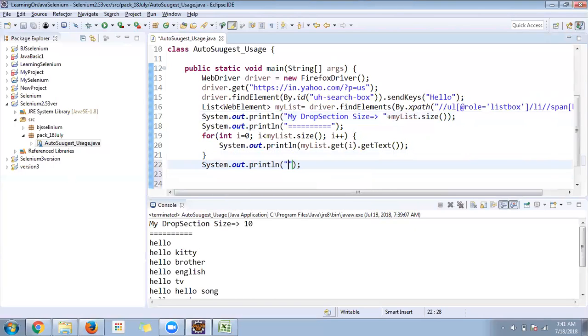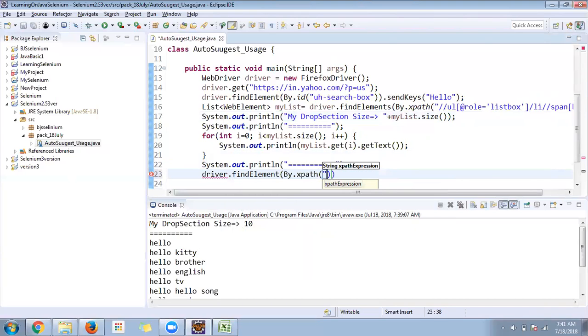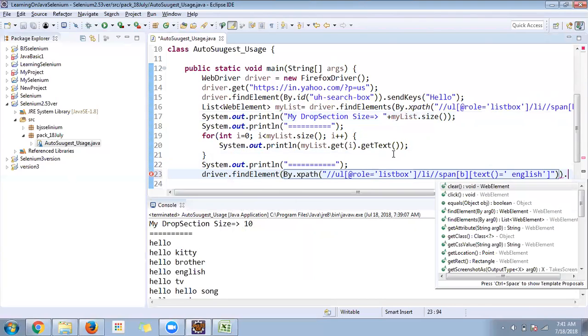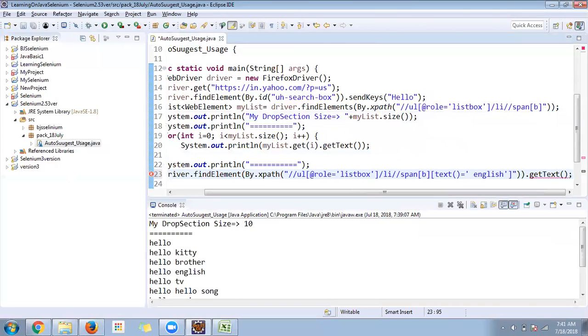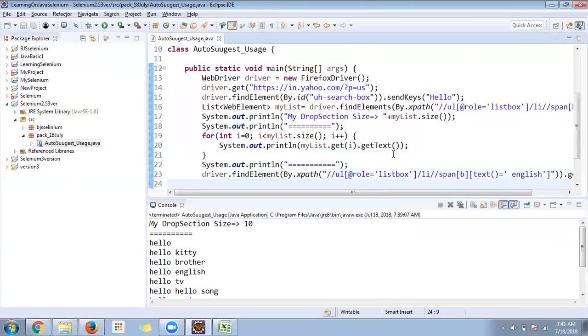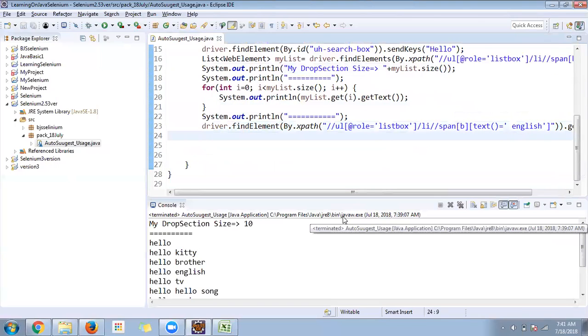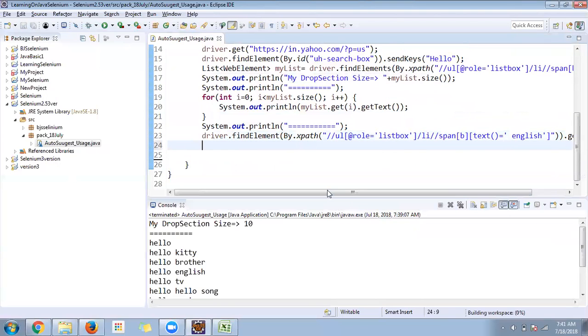So now let me give driver dot find element by dot xpath. Then here I'm going to give dot get text. So now I got it. Clear? So we got the text information now. So this will print me the Hello English alone.